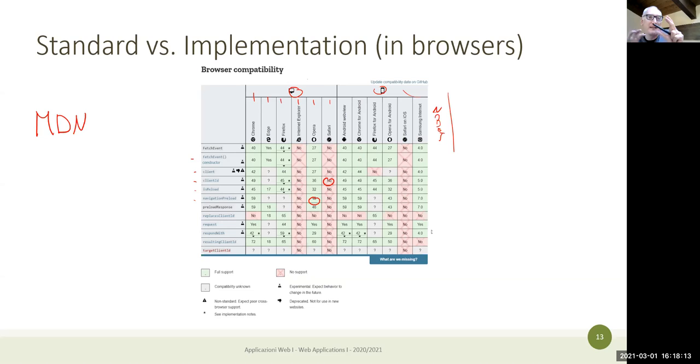The features are implemented by the different browser vendors at different times. So the numbers mean the versions of the tool. So 46 means version 46 of Opera, and Chrome 59 means from version 59 on for higher numbers. The minimum version number to support the feature.